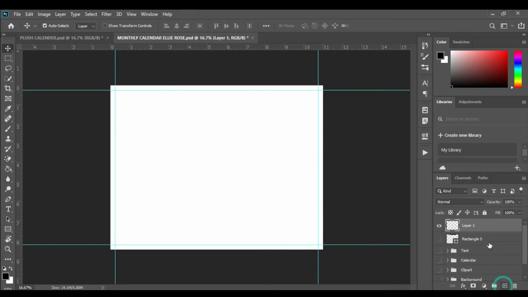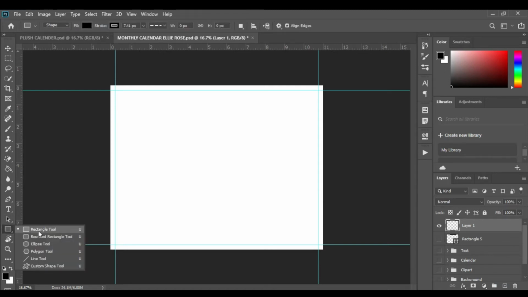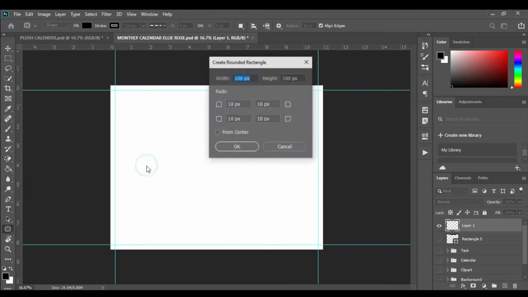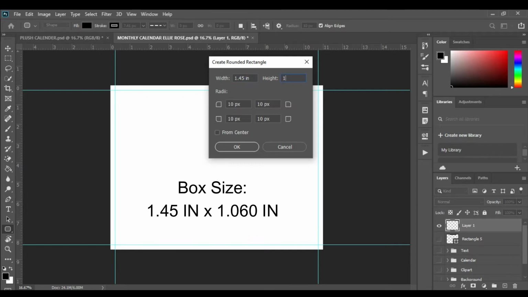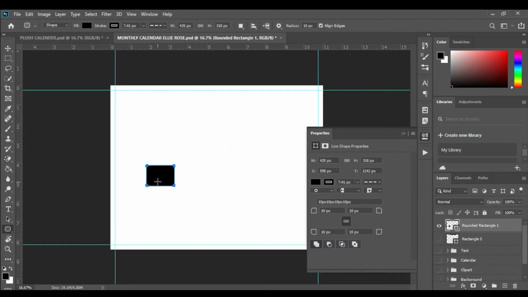Let's create a new layer and I'm going to go over here and click onto the rounded rectangle tool. Now I'm going to make my shape. If you just click on the canvas once, I'm going to make this 1.45 inches by 1.060. This is the one that I have found to be the most relevant to the size of this canvas. Okay, and we're just going to hit enter, and there is our shape.